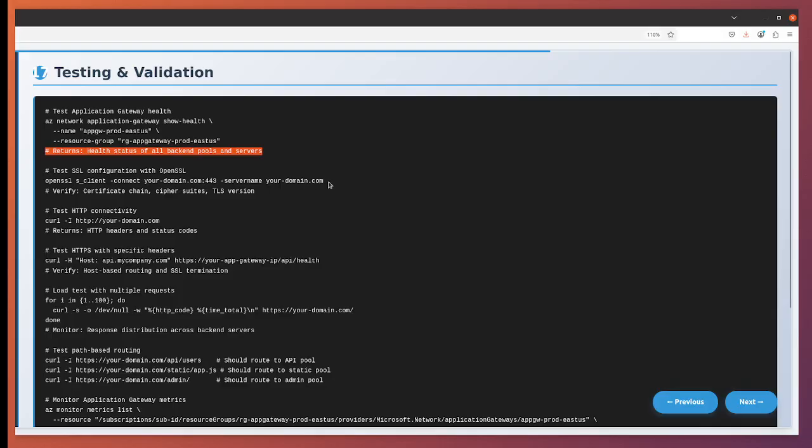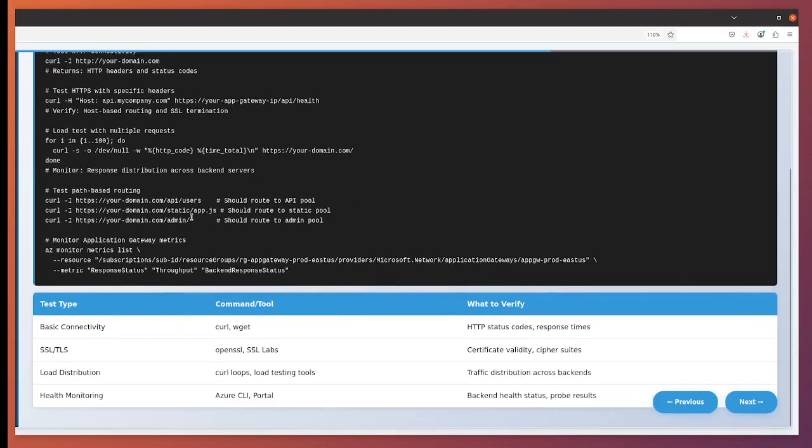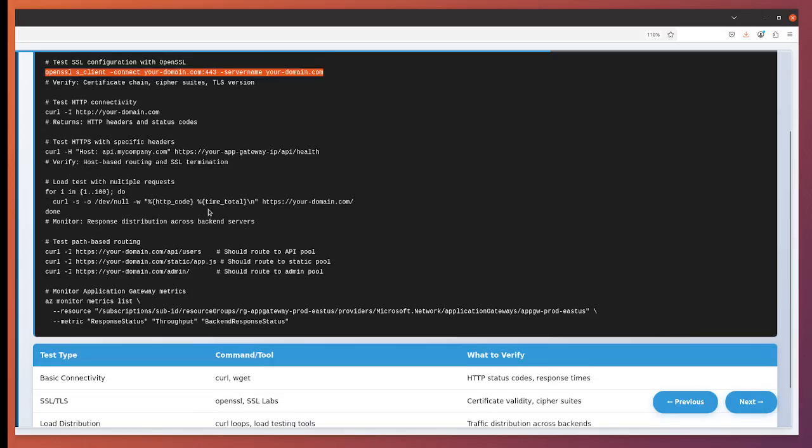The openssl s_client command tests SSL configuration externally. The -connect parameter followed by your-domain.com:443 connects to your domain on the HTTPS port. The -servername parameter followed by your-domain.com enables SNI, server name indication, for multi-domain certificates. This command shows the complete certificate chain, supported cipher suites, and TLS version negotiated.